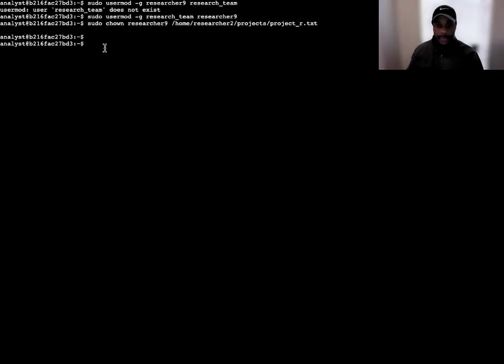There it is. Perfect. So I assigned file ownership to researcher 9. So we're good to go there. So now what I'm going to do first, I got to clear this out. I'm also going to add the user to a secondary group.